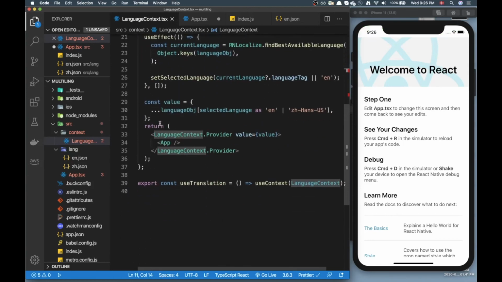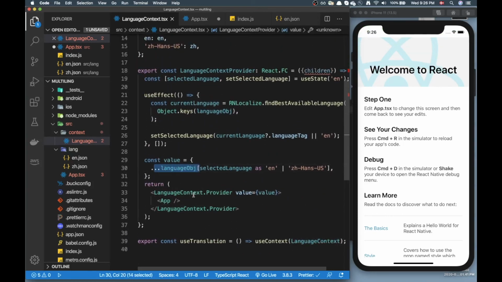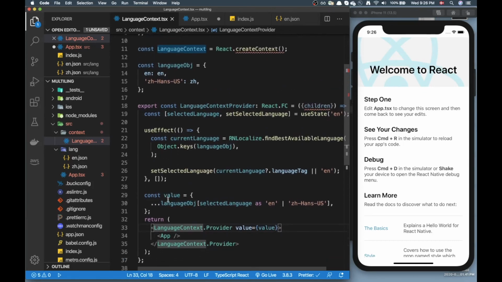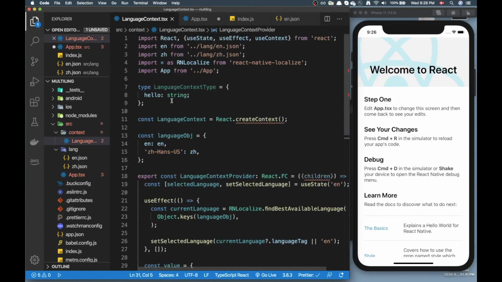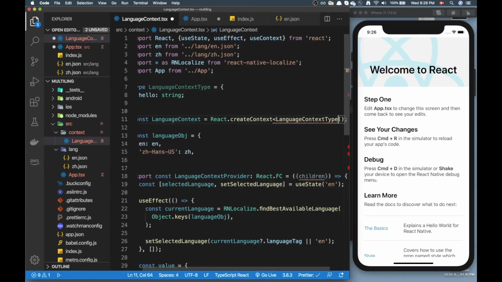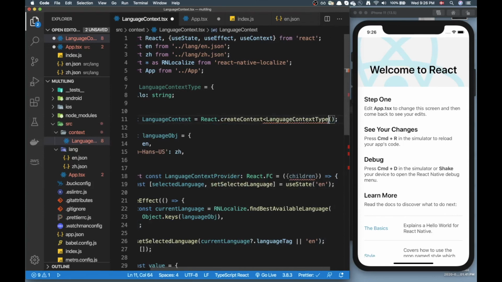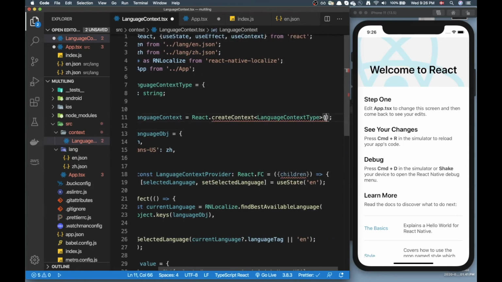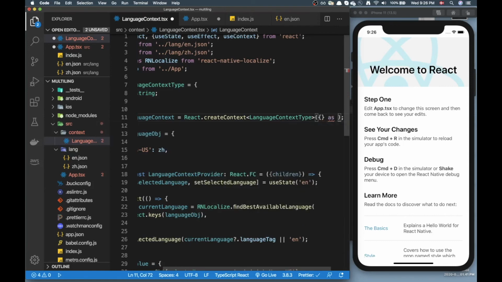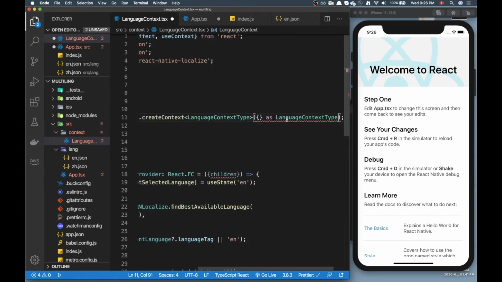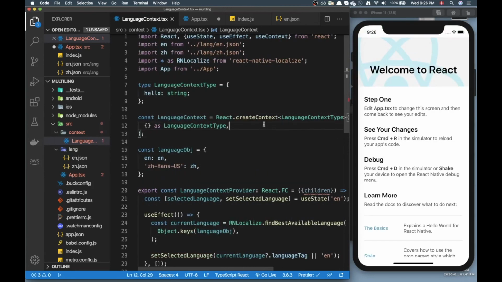Remember down here, we used the spread operator, so we had all our different keys on one level. That's why we assign hello here as our type. Now let's add that to the context, so LanguageContextType, and that should be it. Now we need to pass in a default value, because we defined that type. I'm just going to put an empty object in here, and then use the as here to basically avoid that error.